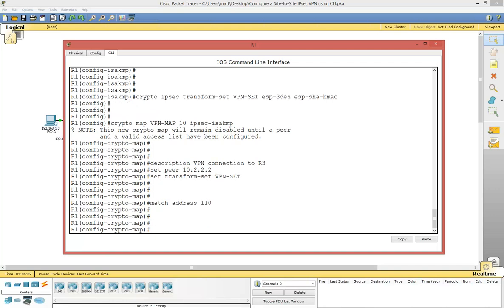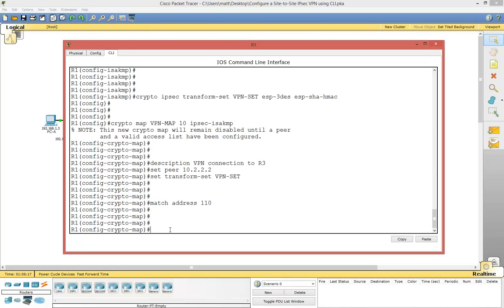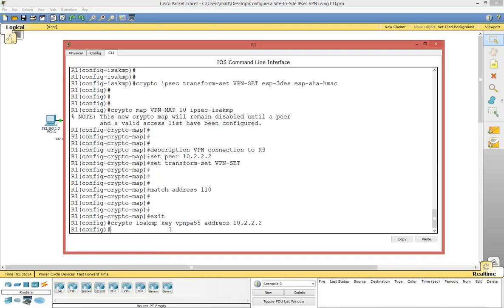So now that we've done the crypto map and the transform set and we've got everything else up and going, we then need to apply that. Actually, there is one other thing I've forgotten. Sorry. We need to type in the ISAKMP key, so the phase one key. So crypto ISAKMP key, which was VPN PA 55, and for the address, 10.2.2.2, done. So now we have a key.